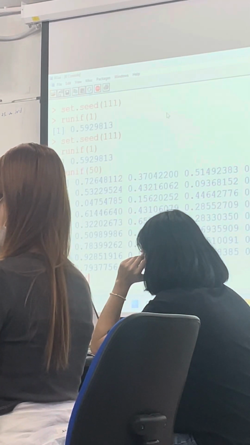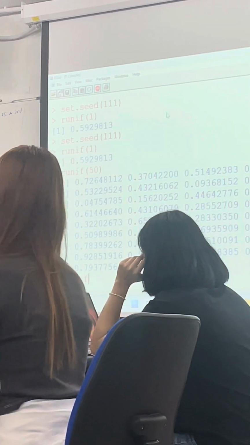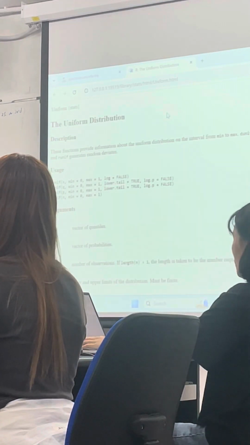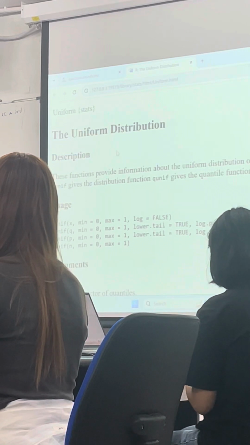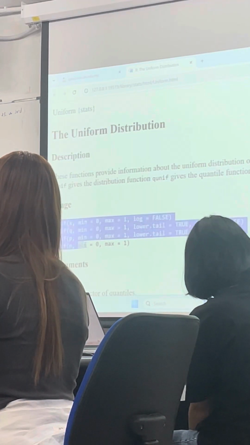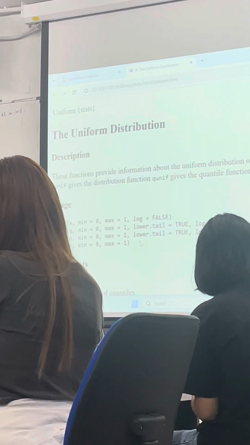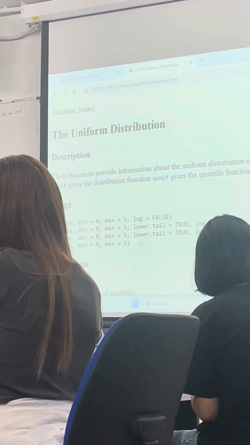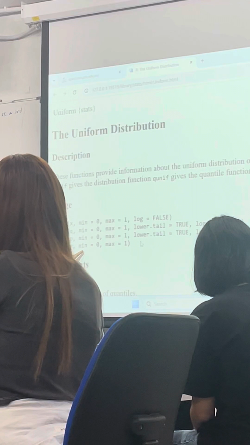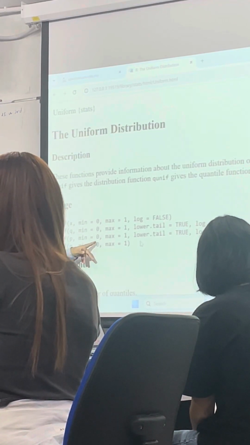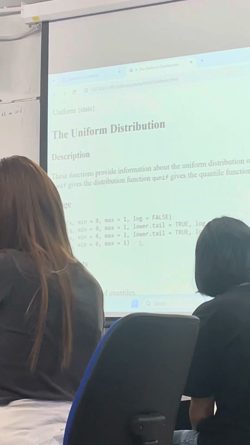If you use RStudio, the explanation will come up on the right hand side. But if you use R like me, it will appear as a website. So let me show you this one. By default, we have several variations. We have dunif, punif, qunif, and runif. And by default, the runif is based on n, which is the number that you want to generate. And by default, minimum is set to 0 and maximum is set to 1. But you can always change this depending on what you want.